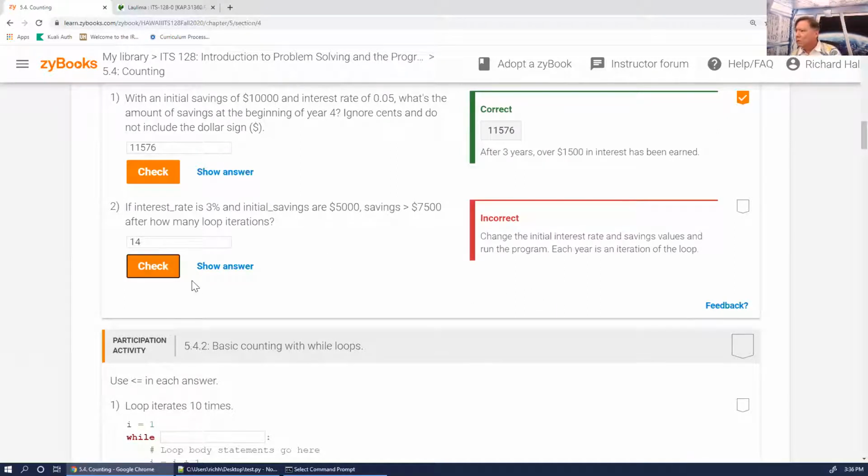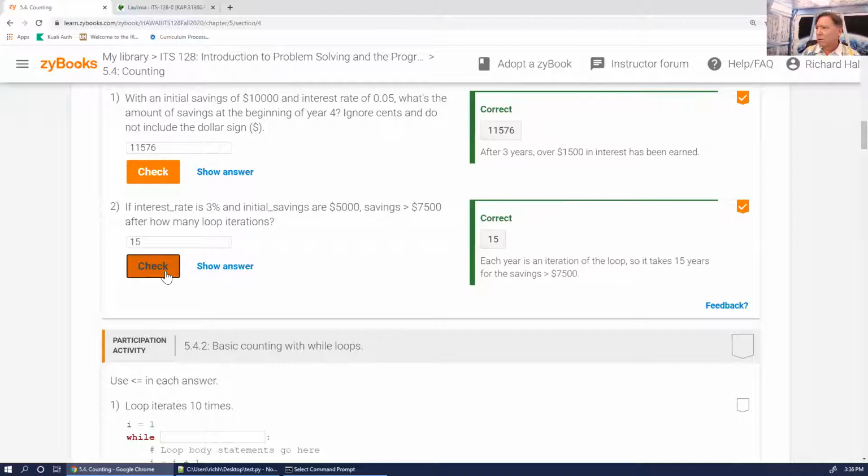Oh. Each year is an iteration of the loop, so it takes 15 years for. Oh, yeah, right.